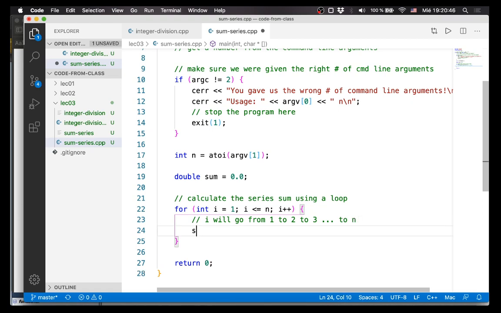And now all we have to do is add to our sum. Sum equals sum plus, and now we need to do 1 over i, right? But of course this is not what we wanted because i is currently an integer. Let us make this part a double, static_cast double i. And so now you see the point of all of those first slides.